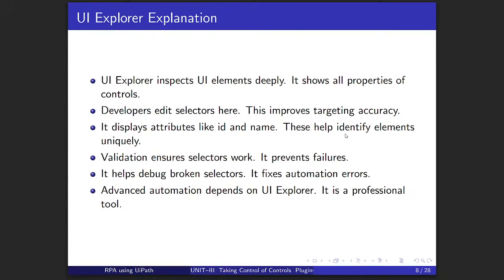So hi, good evening everyone. Is that clear till this particular point? What is an activity window, what is a selector, and what is UI Explorer?